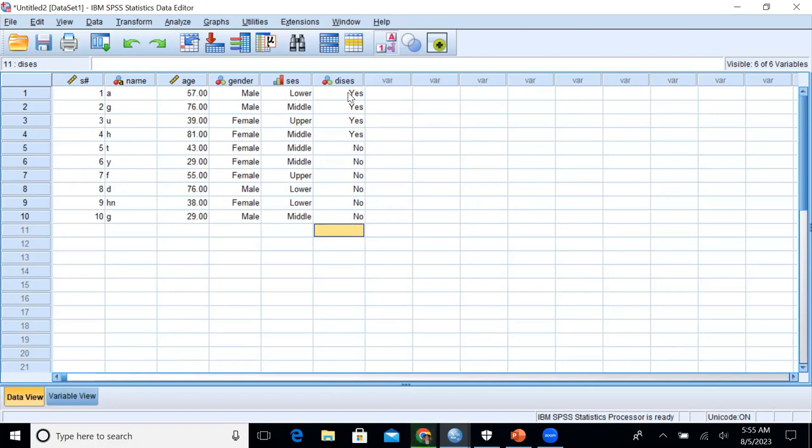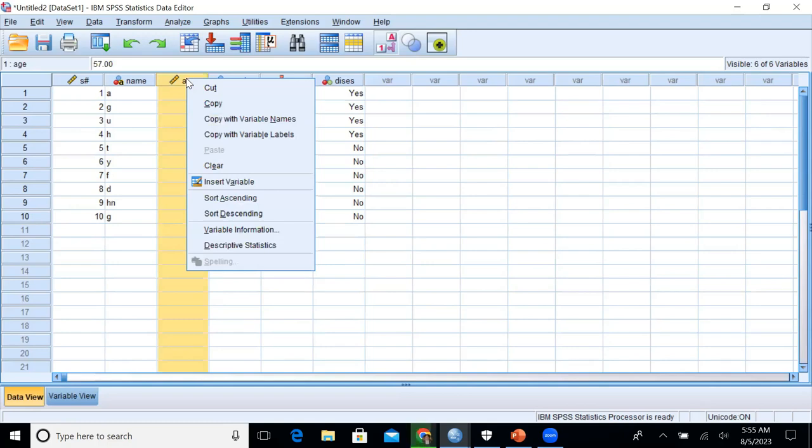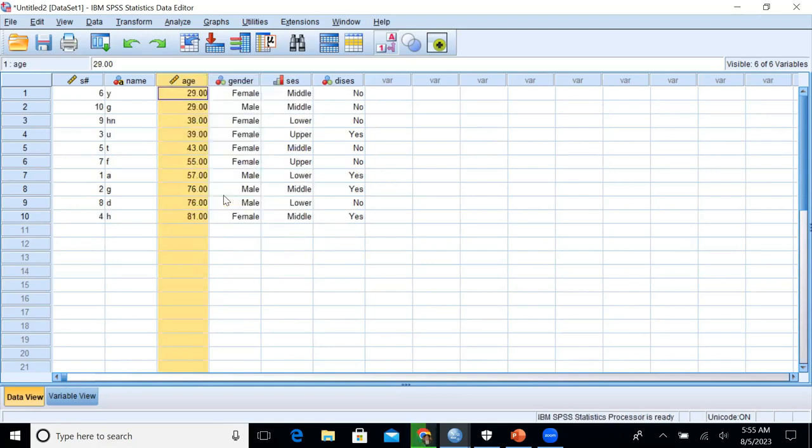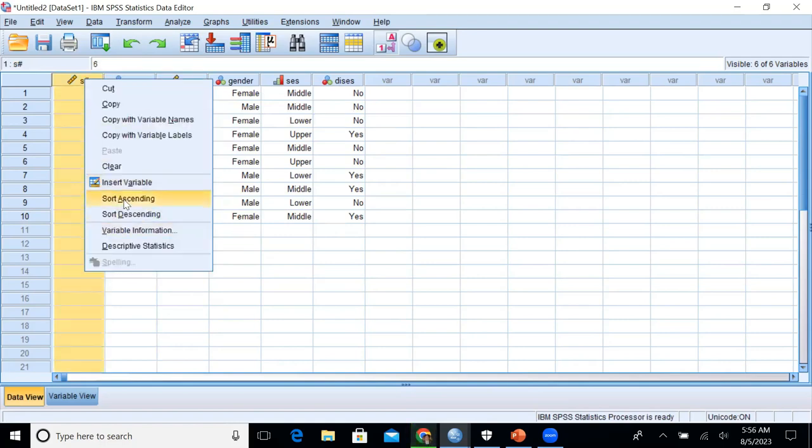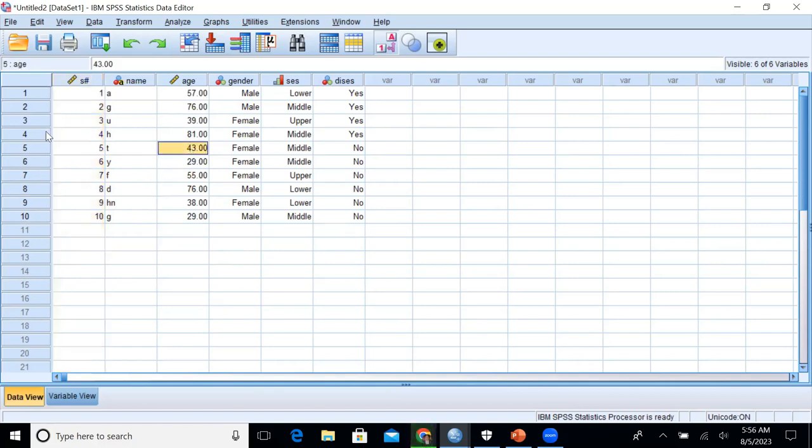Now I will tell you the importance of why I added a serial number, 1, 2, 3, 4, 10, which is already here. For example, I go to age, I right click here, I do sort ascending. Now the order of the data is changed. I want to see the real order of my data. I can again go to serial number and sort it ascending. So this is actually the usage of adding a serial number. If I hadn't added it, I would have lost the real order of my data. So it is my suggestion, always add the serial number.